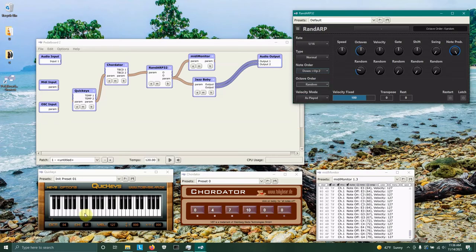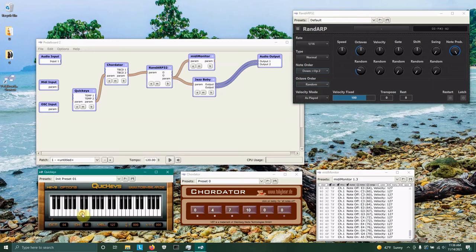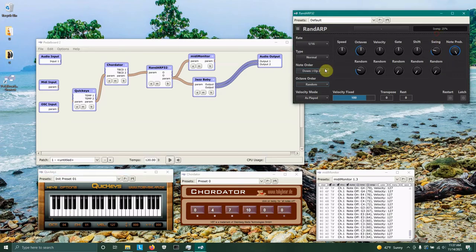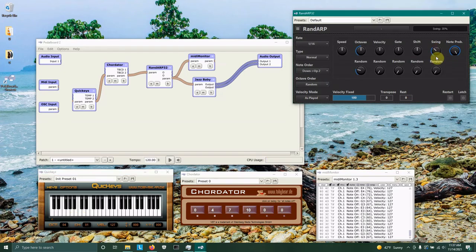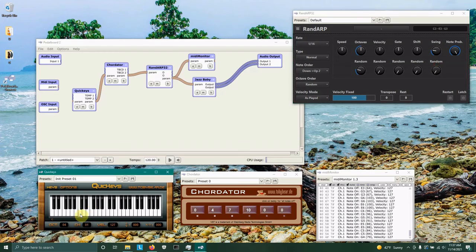Okay, there's so much cool stuff that we can do with this. We can change our octave order to random. And did I crash it? No, I didn't. We can add some swing. Let's add a lot of swing so you can tell the difference. This affects the timing. Add a little less swing. It's a lot of fun.